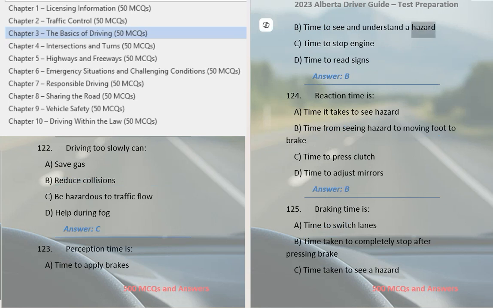A. Time to see and understand a hazard. C. Time to stop engine. D. Time to read signs. Answer: B. Reaction time is A. Time it takes to see hazard. B. Time from seeing hazard to moving foot to brake. C. Time to press clutch. D. Time to adjust mirrors. Answer: B. Braking time is A.